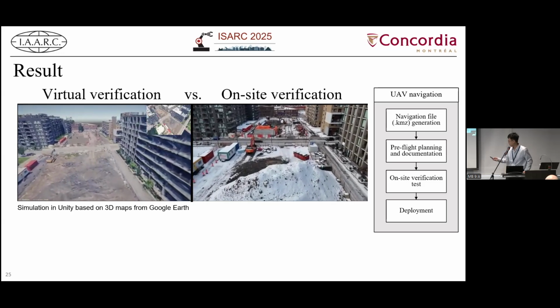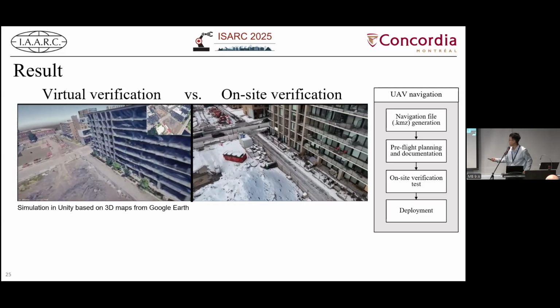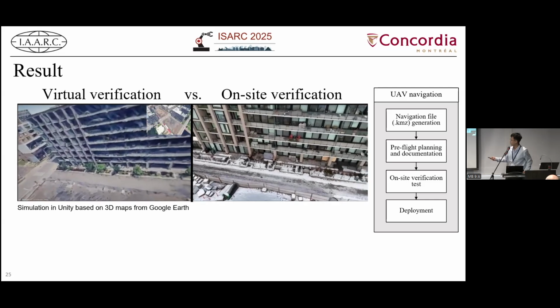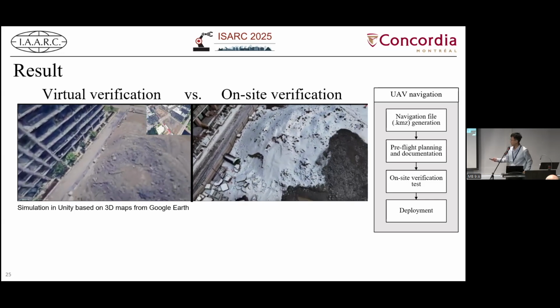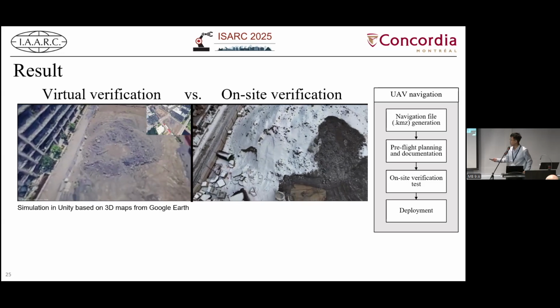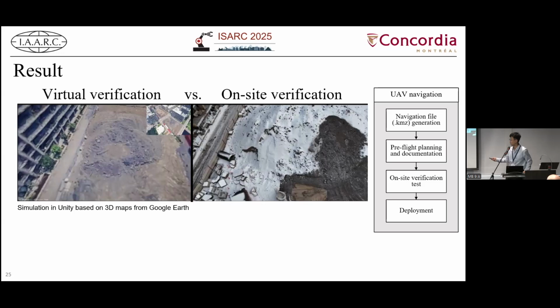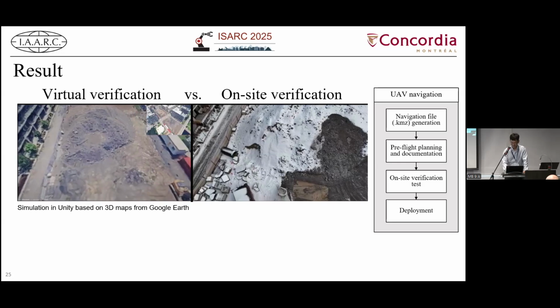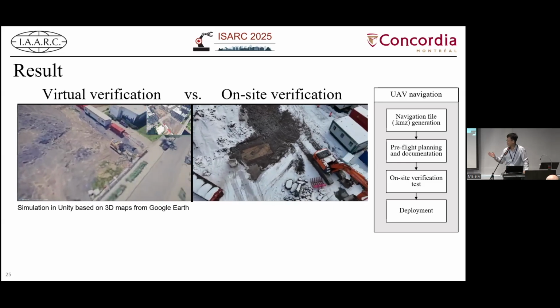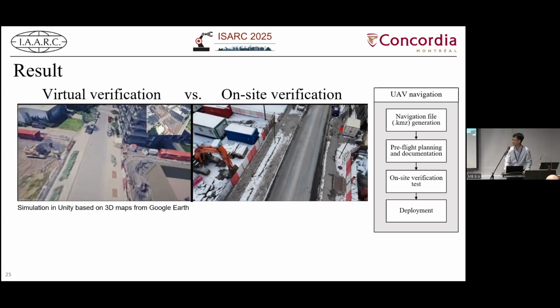So as shown in this video, we compare the virtual verification with the on-site verification. This is the camera's view in the virtual environment, while this is our implementation on the construction site. I hope I can show more, but because we have limited time, I will skip this one. I actually wanted to show you the whole path, but I think the time is limited.